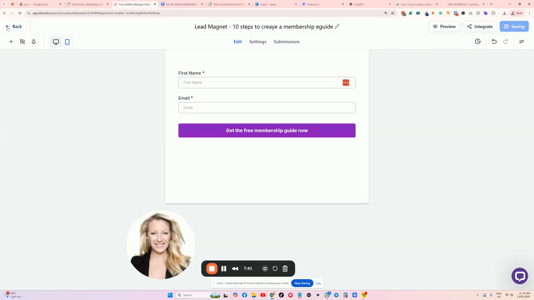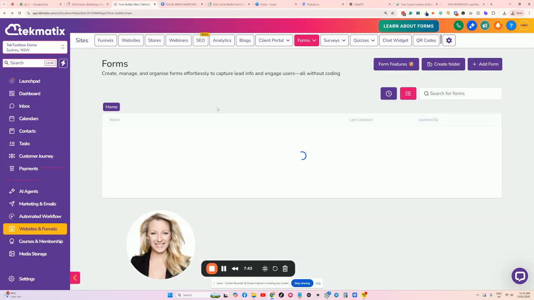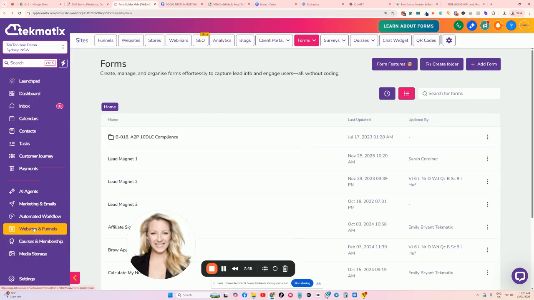Now, what I'm going to do next is show you how you actually create the opt-in funnel itself. So I'm going to go full demo here.